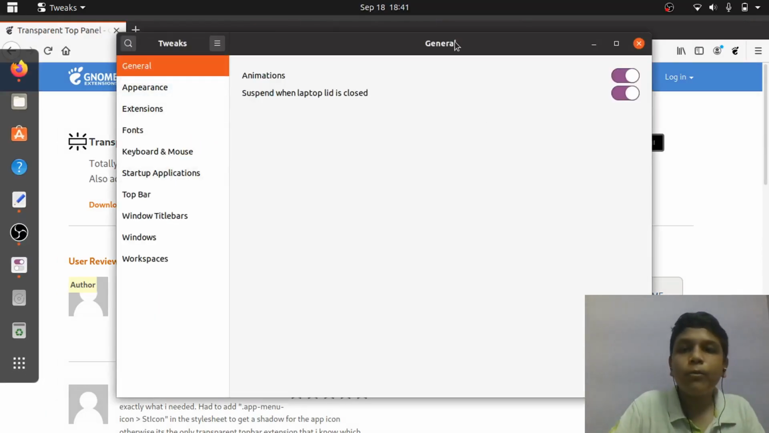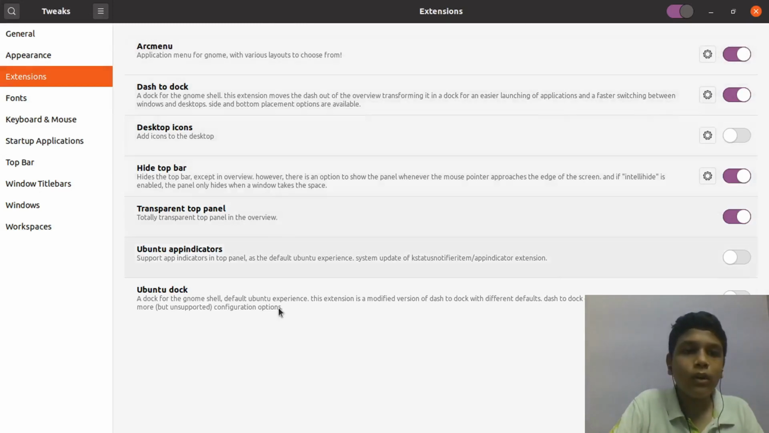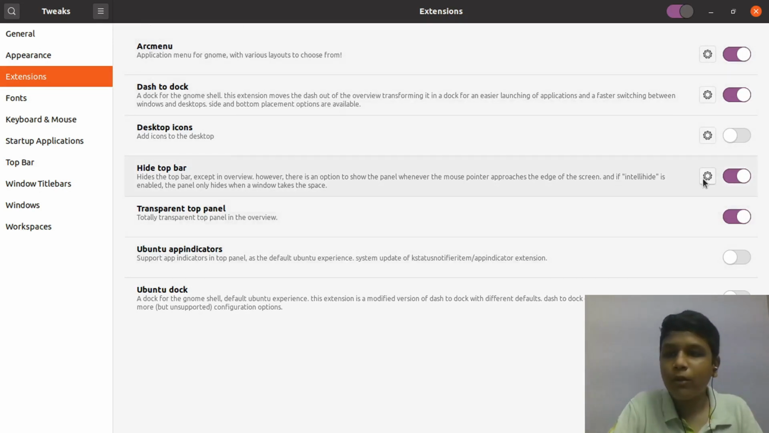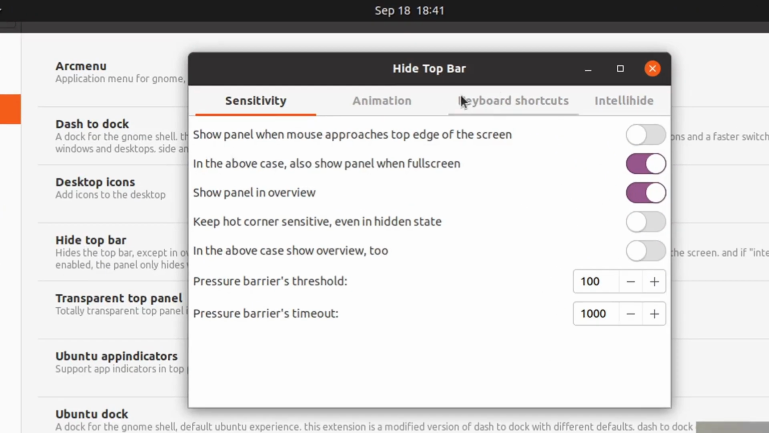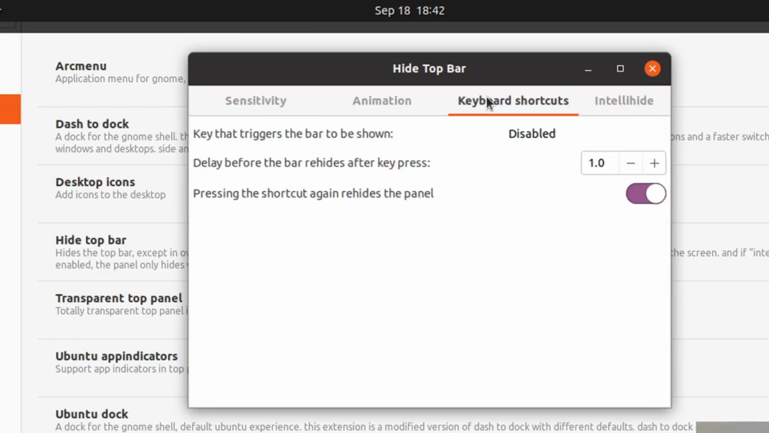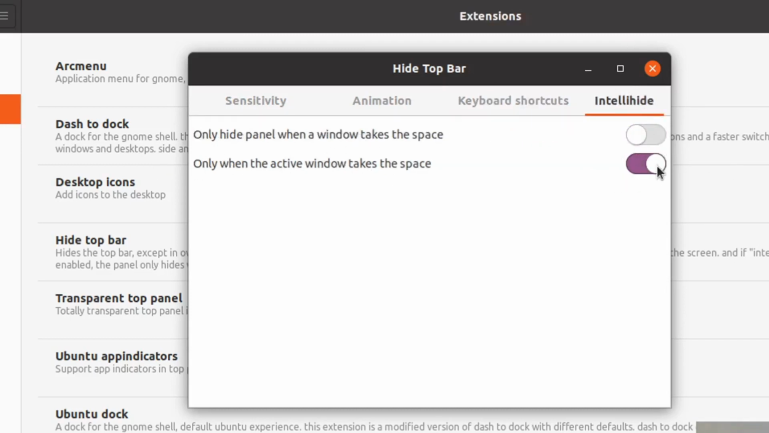So now we have opened tweaks, and now we will go to extensions. Here we can control all the extensions that we have installed. So arc menu, dash to dock, everything. We will go through one by one. So here you have many customizing options, even the animation speeds, or if you want any key shortcuts. So make sure that these two are turned on, only then it would be good.